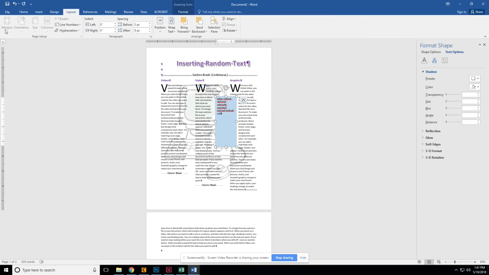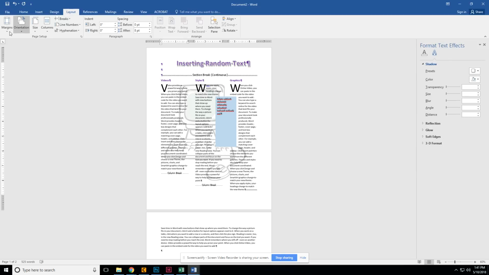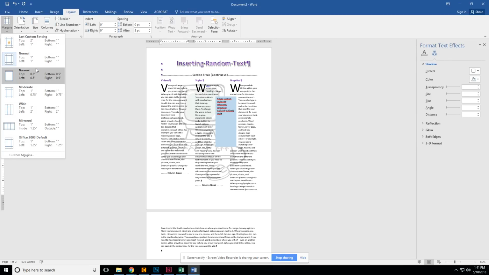Again, under layout, I could do some margin changes. So if I felt like, hey, I want to have less top and bottom margins, try to fit all of this on one page, I could make that change. But for this purpose, we're going to stop there.